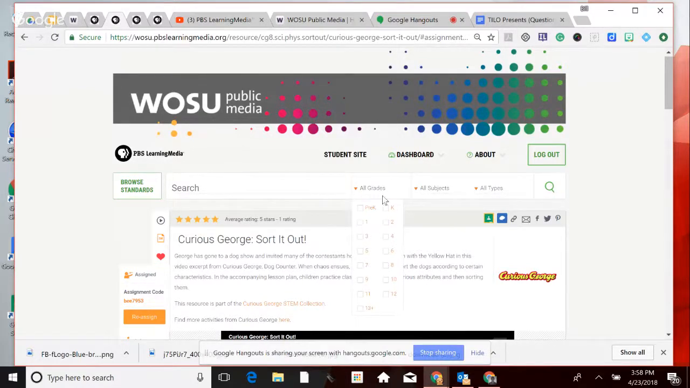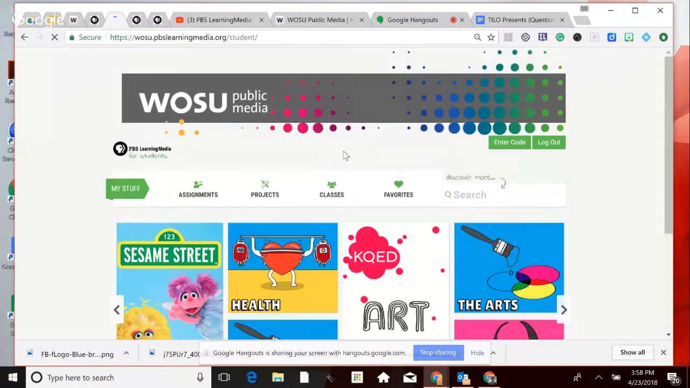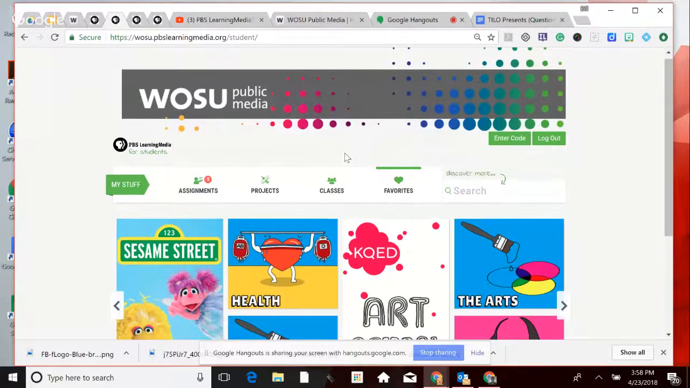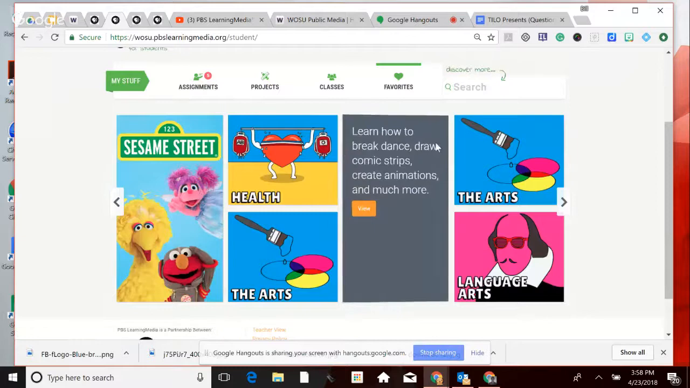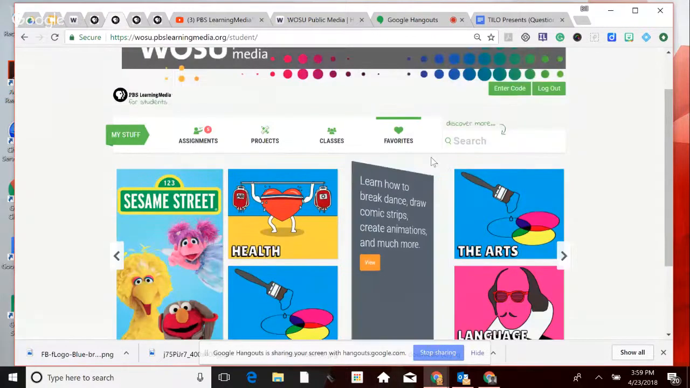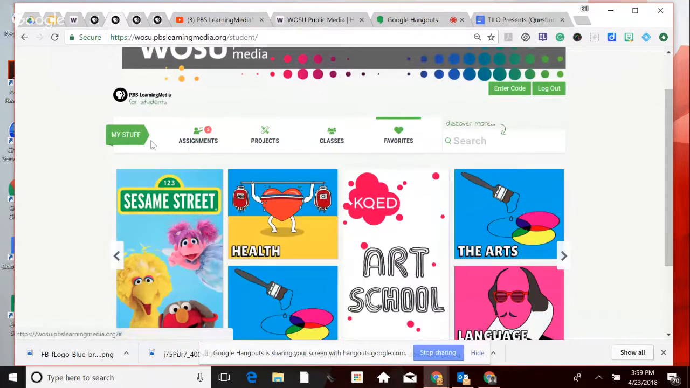Now you might be wondering, okay, so students come to PBS Learning Media? They could, but you might want to encourage them to, there's a student site for PBS Learning Media. It is mostly the same content, but as you can see, its interface is a little more colorful. And so I went to the student side, and I'm logged in as a student, and this student has 5 assignments.